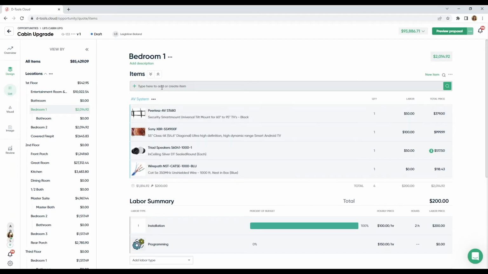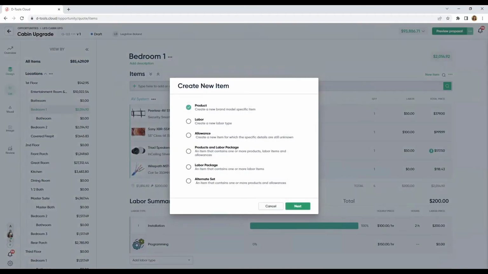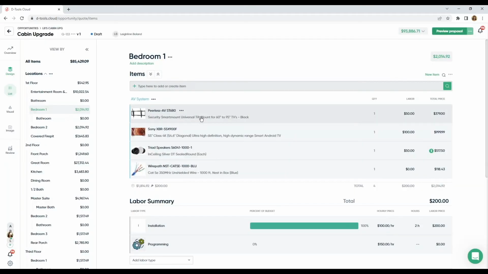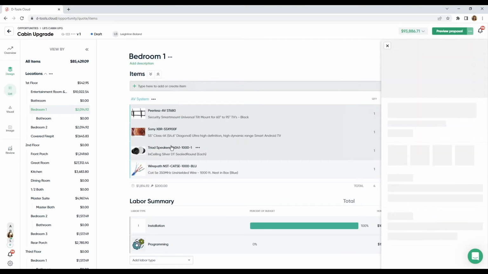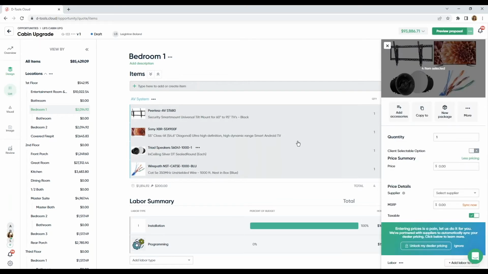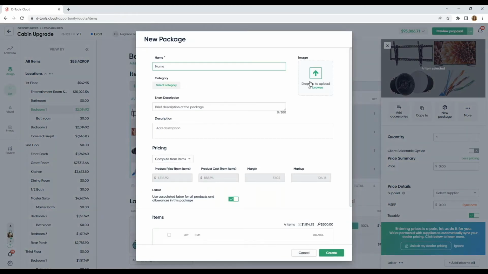And while I'm here, I've added these items into multiple locations. So if you keep on using the same items repeatedly, go ahead and create a package. So you can do that in the catalog, or again, by clicking on this new item text here in green. But my favorite way to create a package is by holding down your control button on your keyboard and then selecting multiple items. And voila, I can create a new package just like that.